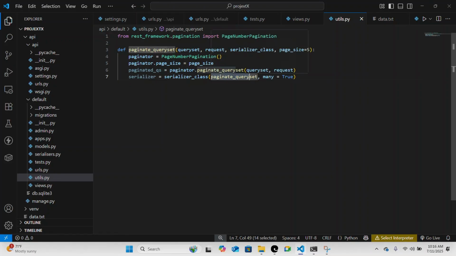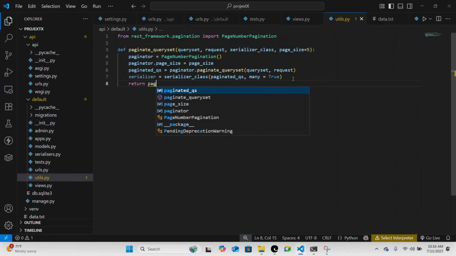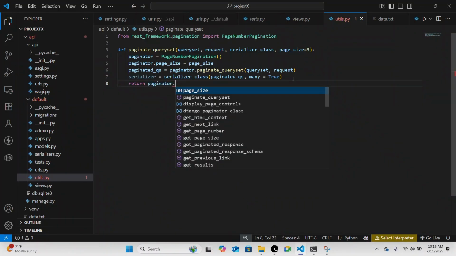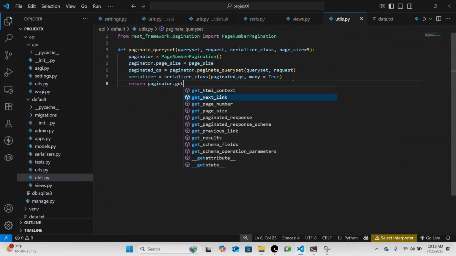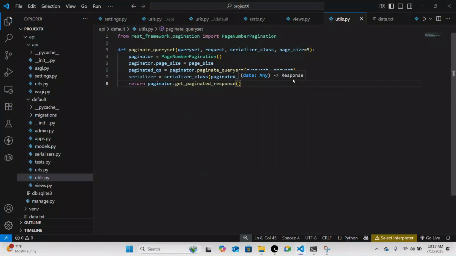So this is the paginated query set, just like that. Then eventually we need to return. So we shall have a return statement. Inside the return, I'll simply say my paginator dot get paginated response. Then we shall pass to it our serializer and we pick out the data from this. Now, this is a reusable function that we can use at any one point whenever I want to paginate any data from any kind of view.